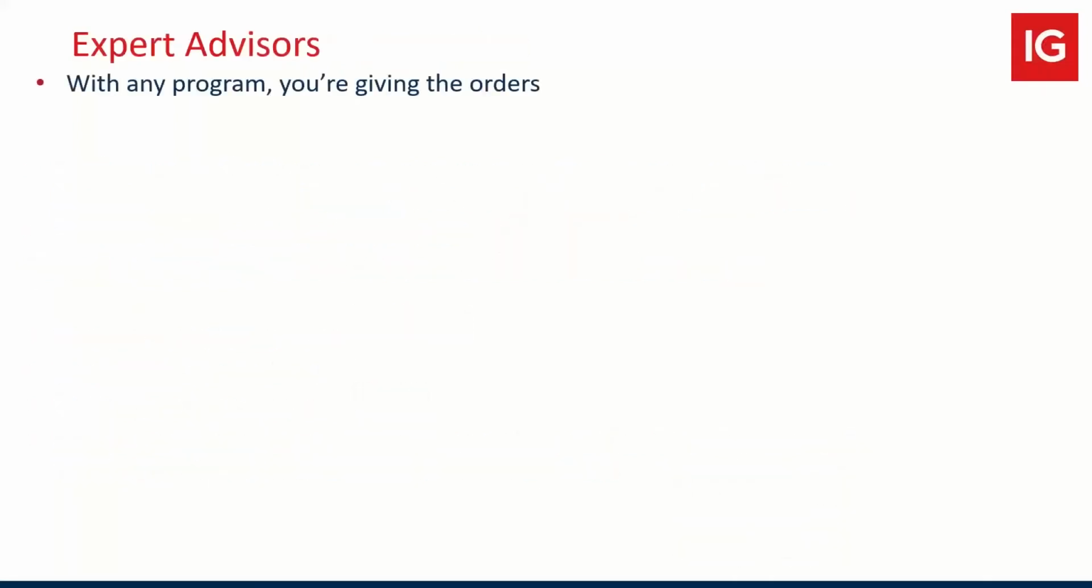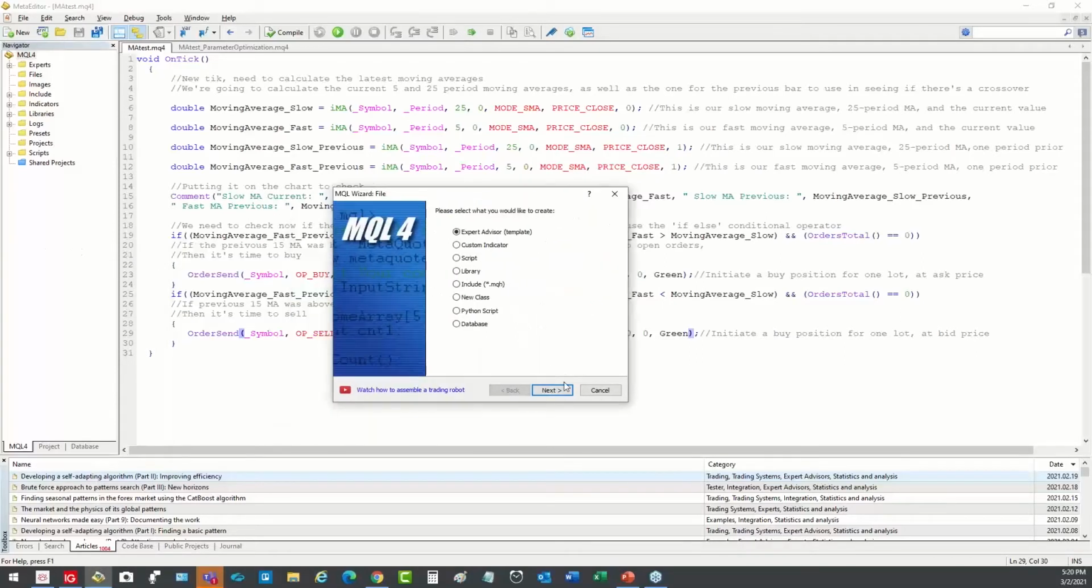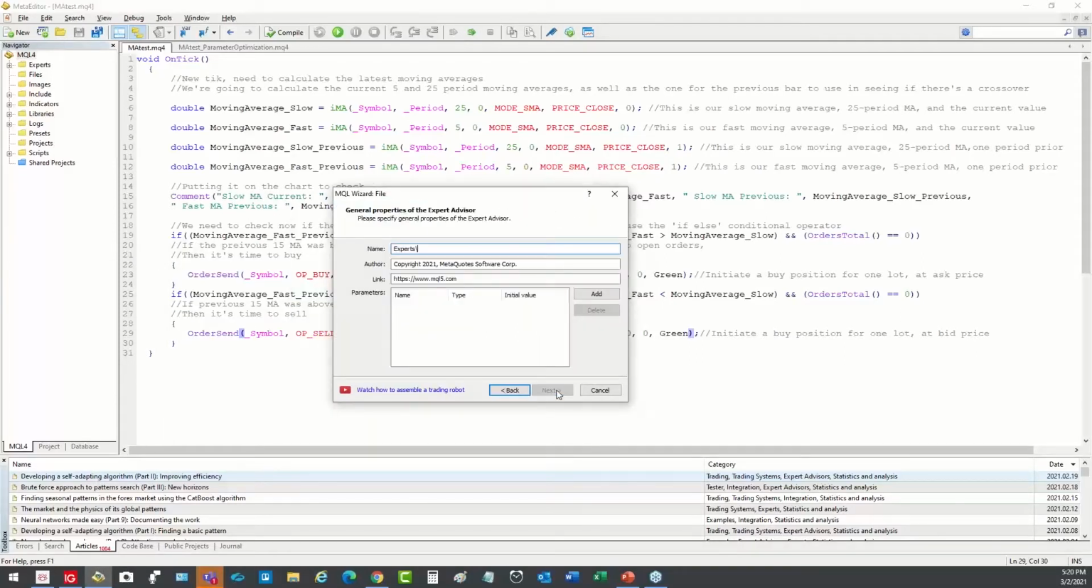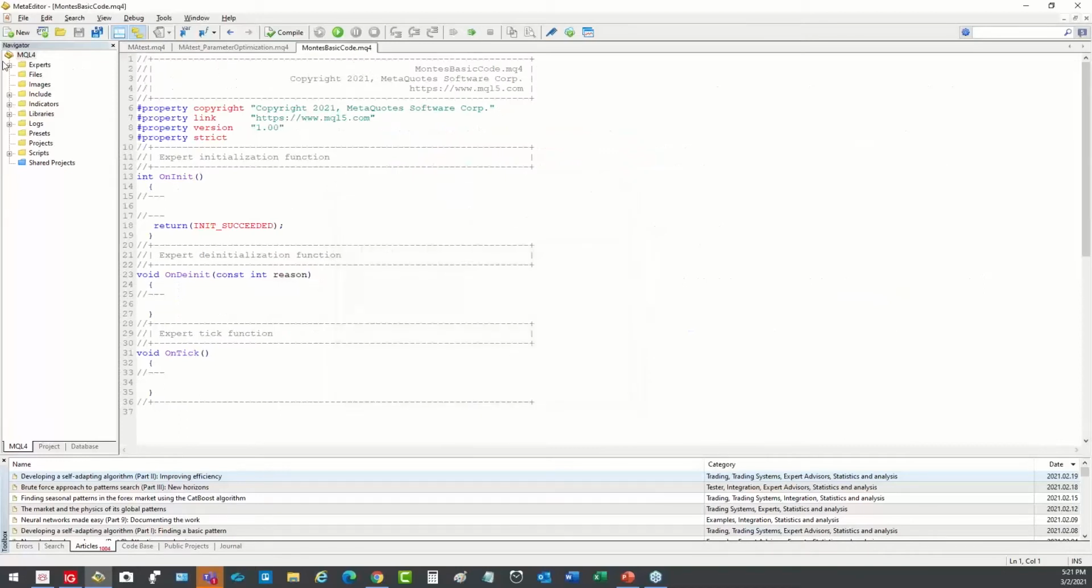So let me go back, and as an example, we're going to go to New, just to show you guys how it's done. This keeps opening up on my other screen. I've got two screens open here. You go New, Next, and then in terms of experts, we're just going to call it, for example, Monty's basic code, and then Next, Next, and Finish, and it's going to show up. Over here in the Navigator, let's expand this. We've got Monty's basic code right over here. So it's come up in the experts folder.